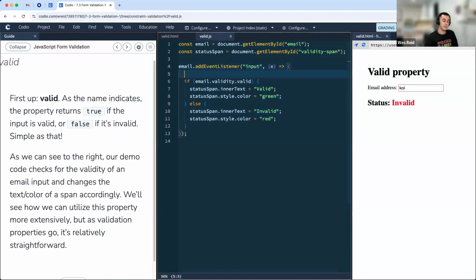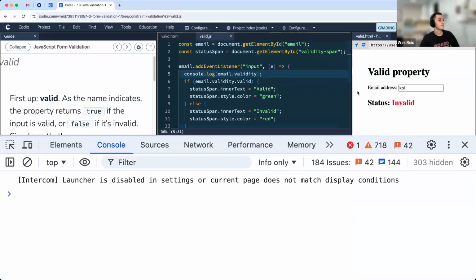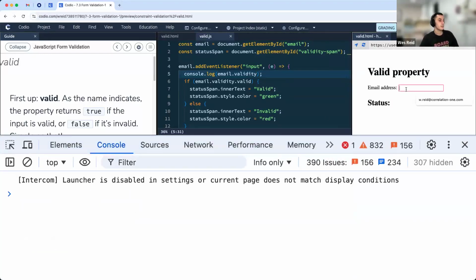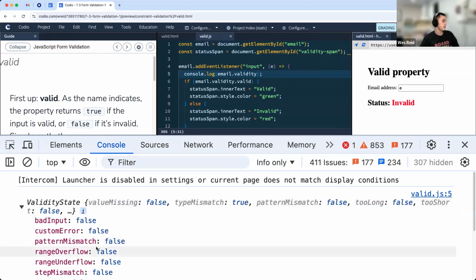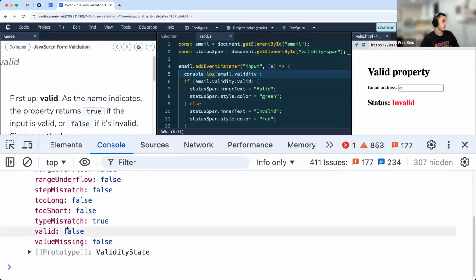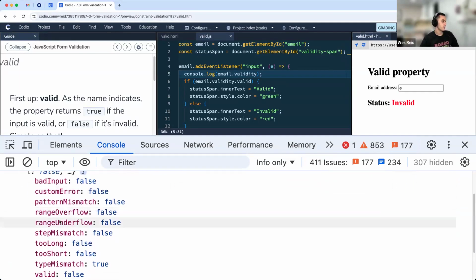This validity object is attached to the actual input. And so we can actually look at this entire object by just printing it out whenever we type. So let's go ahead and do that. All right, I'm going to refresh this page here. As soon as I type one thing, you can see this gets logged out to our terminal. It looks like it's a special type of object called ValidityState. If I expand this, we can see there are a number of different key value pairs in here.